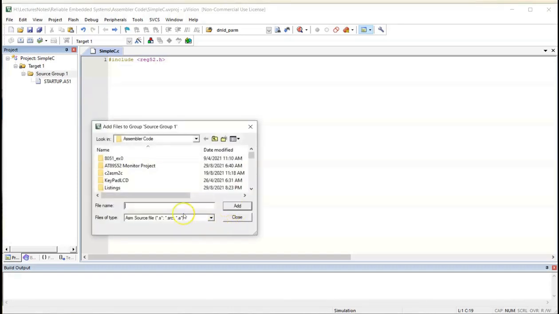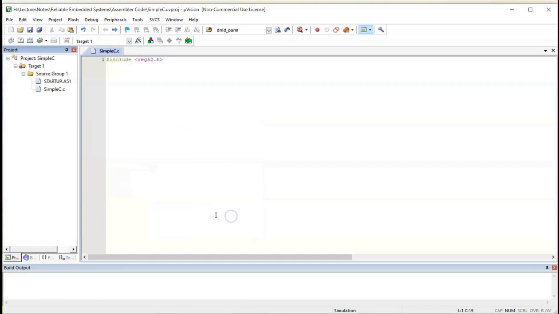Okay, select it, and just type simple C, and the drop down gives you a suggestion. The file that we need is simplec.c, the one that we saved earlier. So we select that and click add, close this. Notice the simplec.c file is now included in the source group.